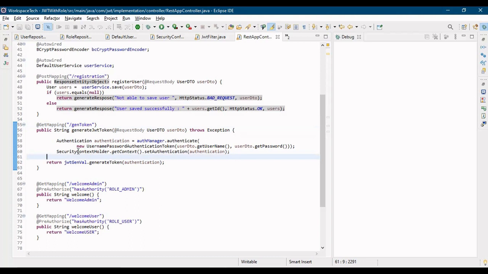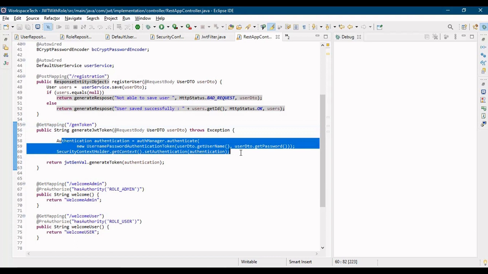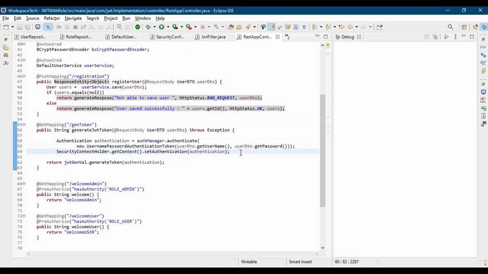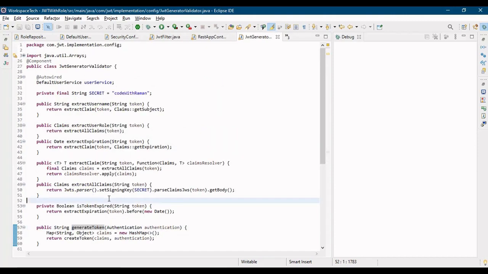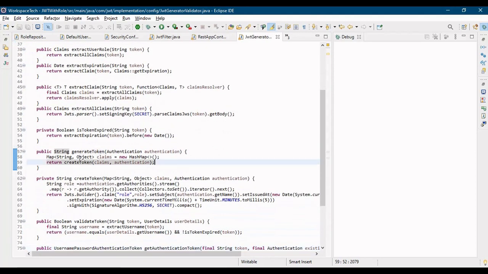So a JWT token is being generated. How is that JWT token being generated? First, we verify the credentials that are provided in the gen token API. If it is verified that the user is present in our database with that particular username and password, then we say go and generate a token with this authentication. So we go into the generate token method, and then it goes to the create token method.